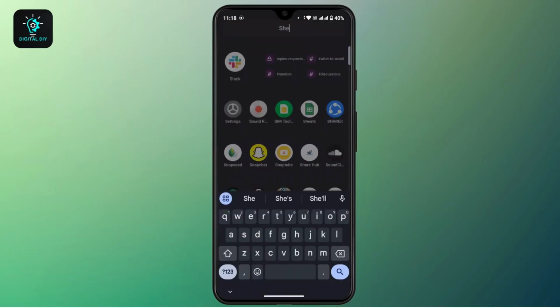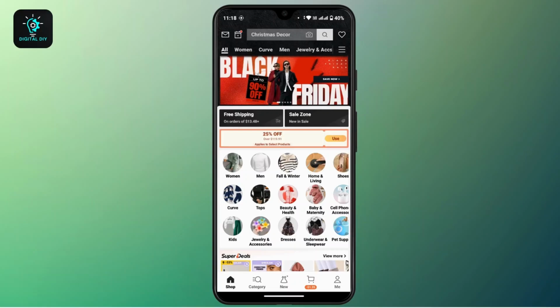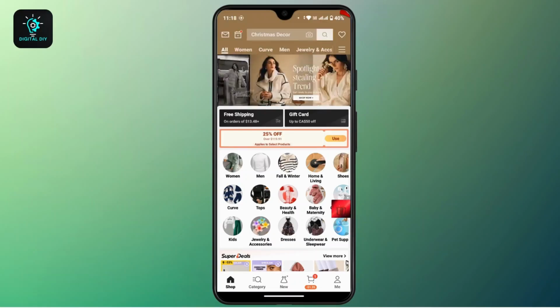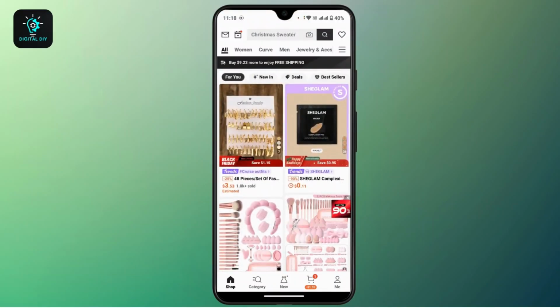First of all, launch the Shein application in your mobile device and make sure to log into your account. Now you can use coupon code in Shein during your checkout. So for that you have to select some product. So go ahead and choose some product. Then add to your cart.